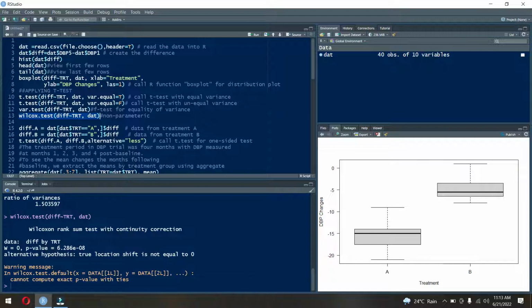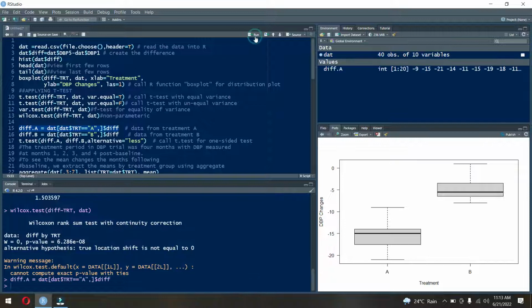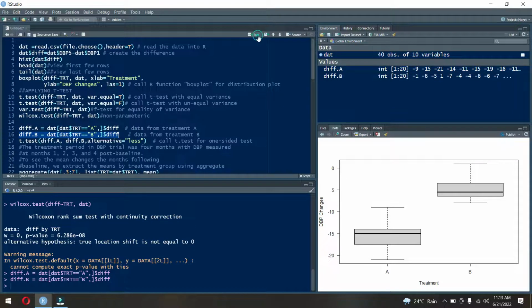and you can find the difference for the two groups using this command. Here you are specifying treatment A. Basically you are extracting the difference for treatment A and the difference for treatment B, and we have two variables, and then just apply the t-test, and the alternative hypothesis here is that mu A is less than mu B.